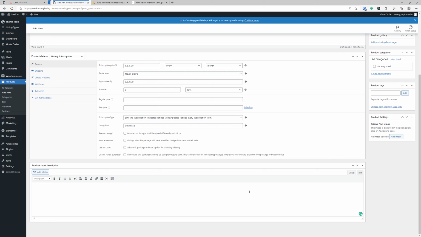Let's say later your customer comes in and they reactivate their subscription. All of those listings will return back to being published again. Free trials are supported as well. At the end of the trial period, the listings will be set to expired until the subscription is renewed.